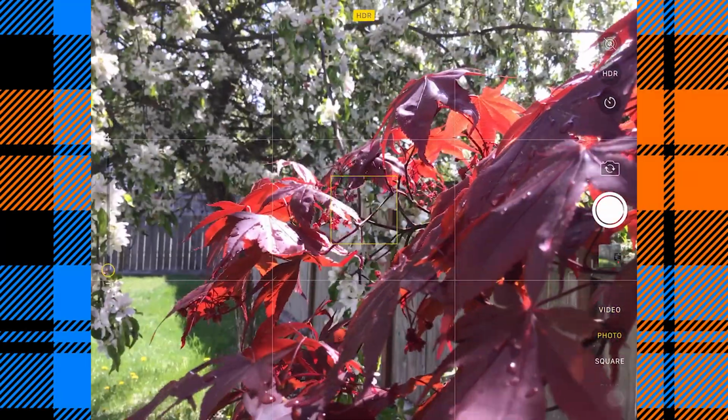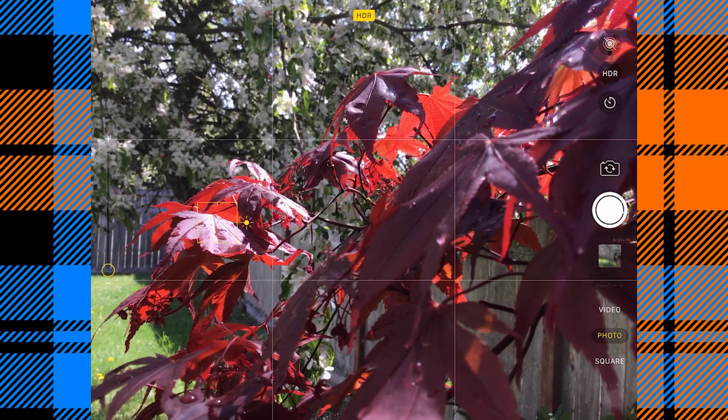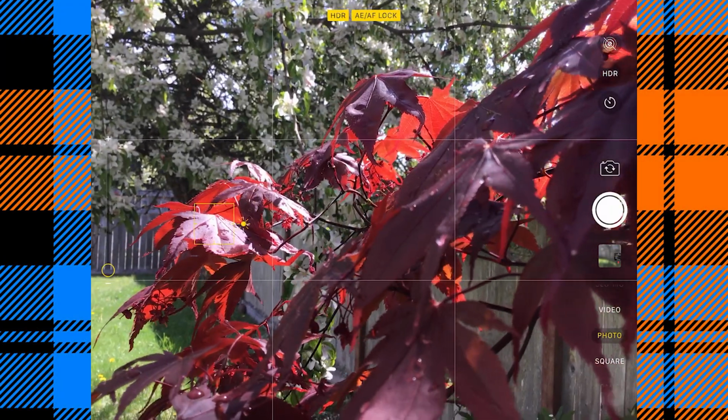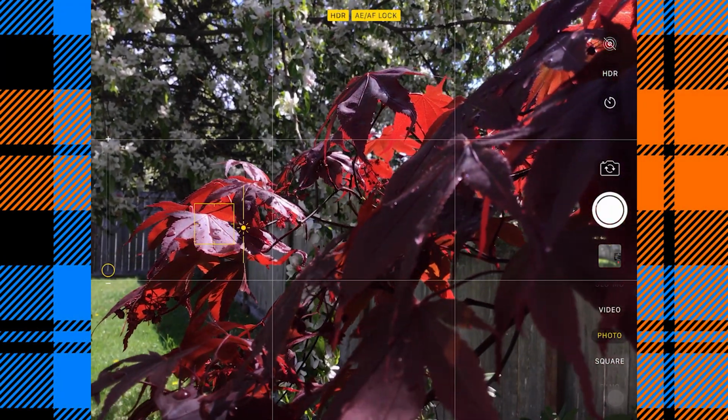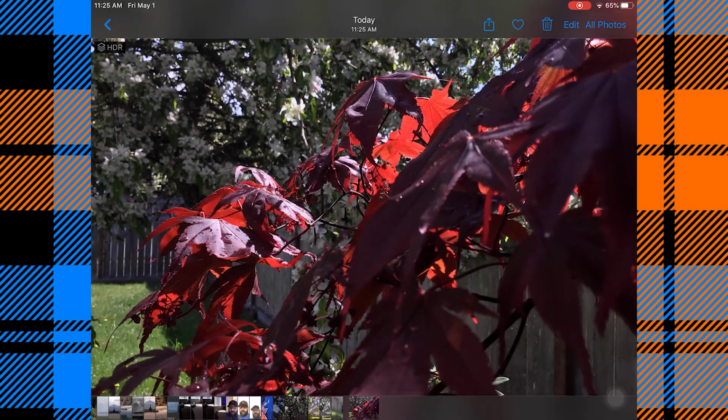I'll set my mode to photo. Tap and hold for the area that I want to focus on and expose for. I'll adjust as needed, and then tap the button to take a photo. I'm going to take a few photos. Once I settle on one, we'll go ahead and go through the editing process.